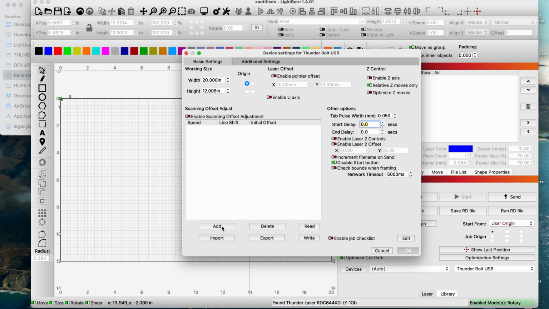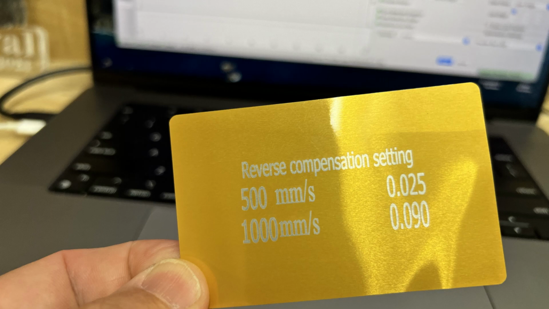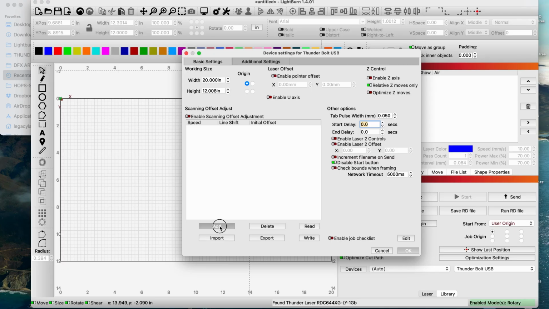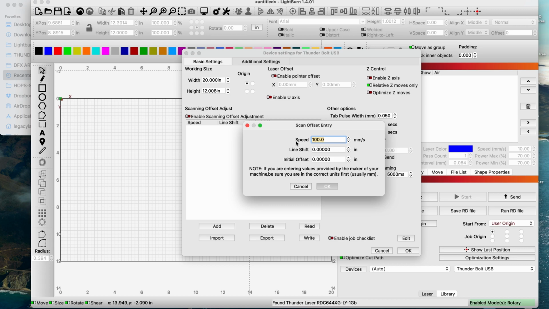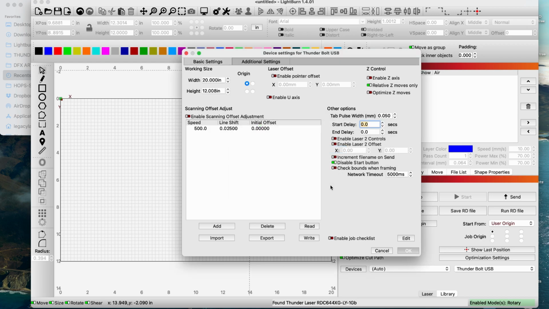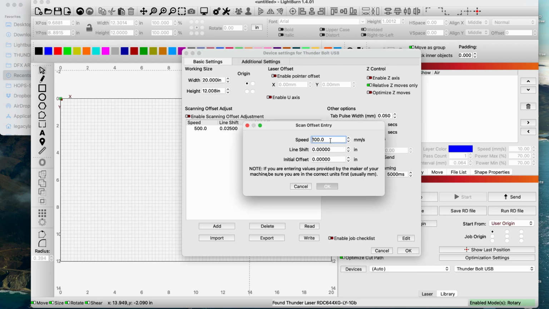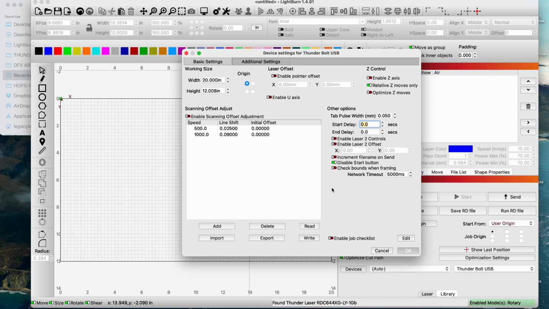And now we have to add our scanning offsets. And this is off of that gold card. So once we click add, we can take the numbers off of the gold card. And one of them, the first one, is 500 millimeters per second with a 0.025. Okay. And now we're going to add the second one. This is 1,000 millimeters per second with a 0.090. Click OK.